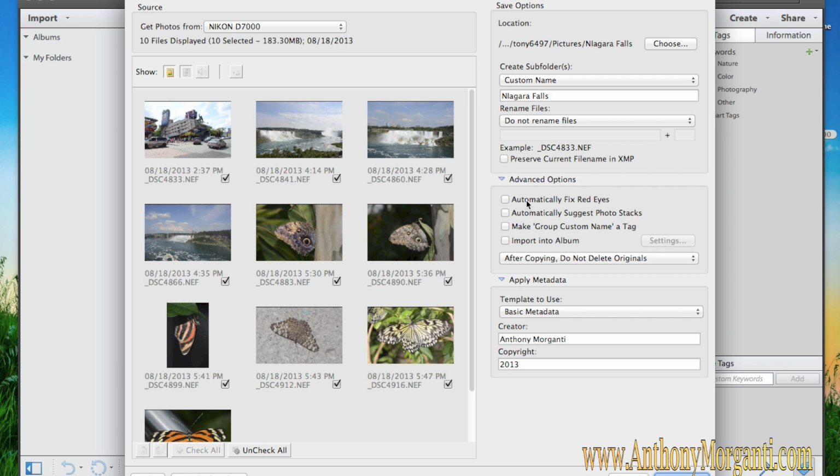If there were people in here and you had some red eyes, you could automatically fix the red eyes on the import. It will allow it to suggest photo stacks to you, which basically is just a way to sort them. I'm not going to do that. Group name, custom tag. So you could tag them as they come in. I'm not going to do that. But if you wanted to, you could.